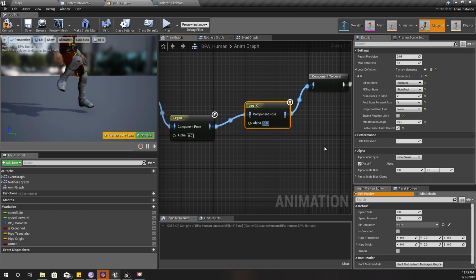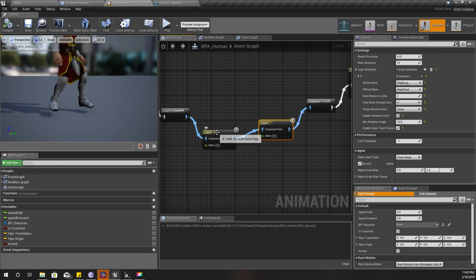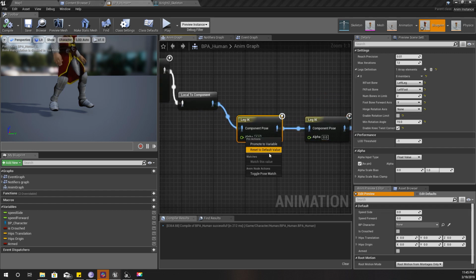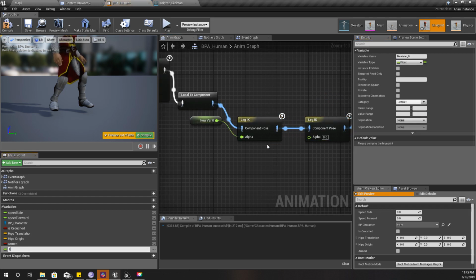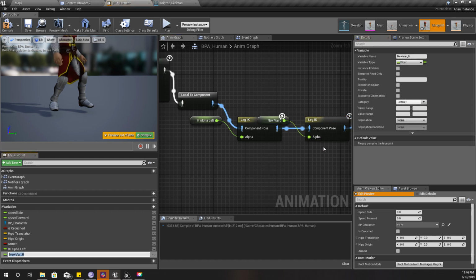So now what I have to do is I need a way to change these alpha values at runtime based on the slope of the terrain. So first I'll promote these to variables: IK alpha left, and this one IK alpha right.